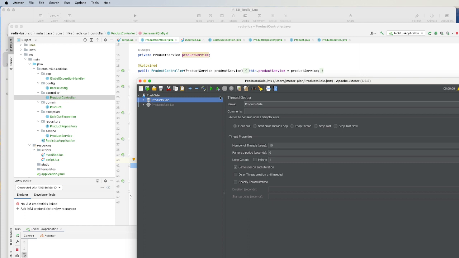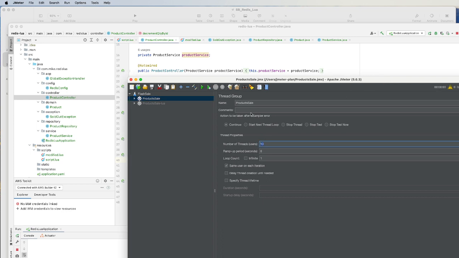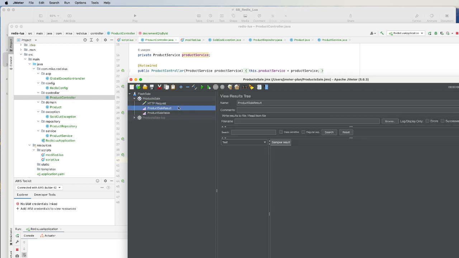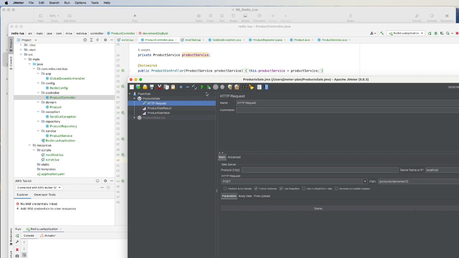So I have a JMeter plan. In this product cell, let's see what is there. There are 10 threads here, and each of them will execute only one time. So let's see which endpoint. Okay, the endpoint is calling the product's decrement/3. So basically 10 threads are going to decrement product 3 by one. The expected result is 5 minus 10, which is minus 5. But the real situation is not. So let's run the test.